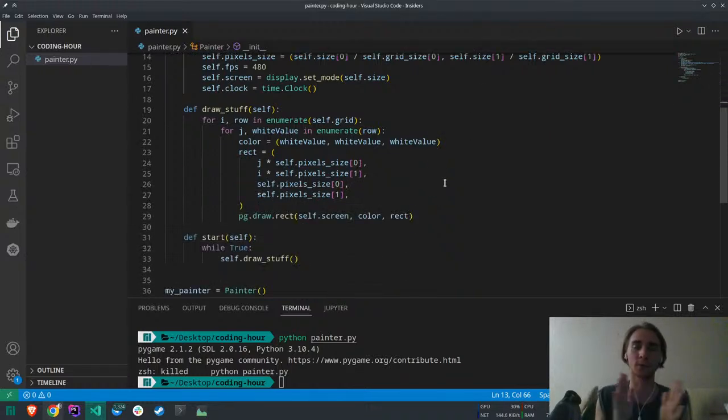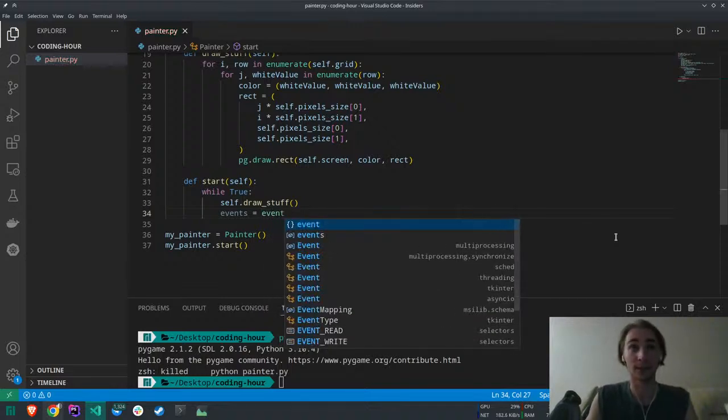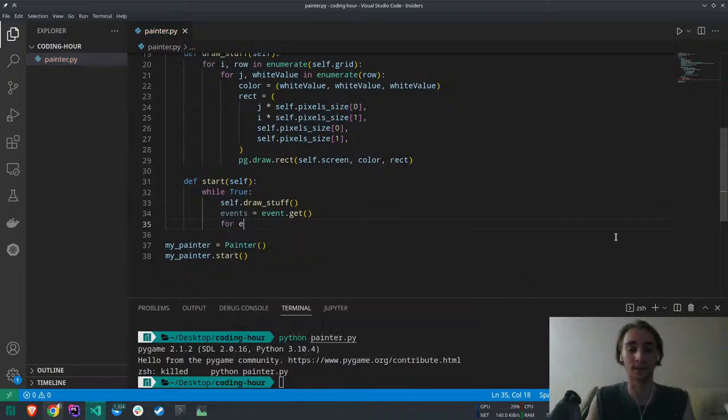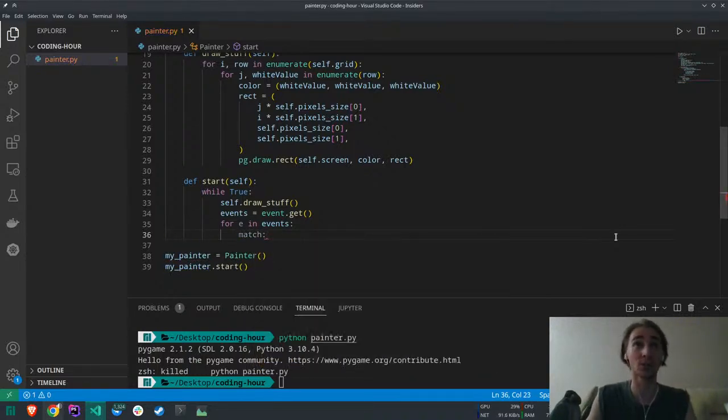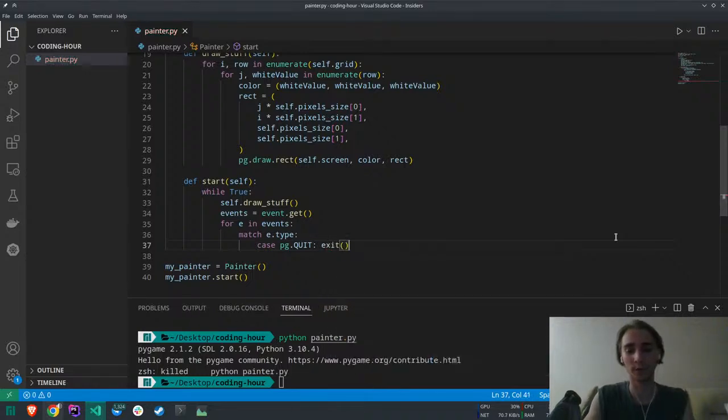First of all, let's try to make our application exit easier. For that, we are going to get events from our application. It's going to take all our mouse events and keyboard events. It is done by events.get, and then for every event in events, we match event type, and in case it is pg.quit, we have to quit the application.